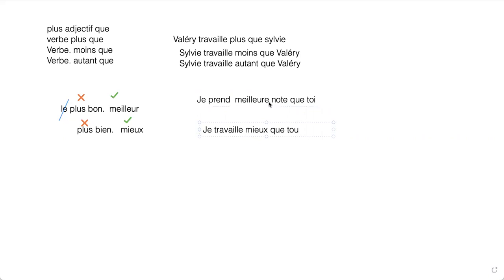We have also plus mauvais. We prefer to not use plus mauvais. We can use pire que ça. Alors, c'est worse, this is better, and this is worse. It is the same thing in French.